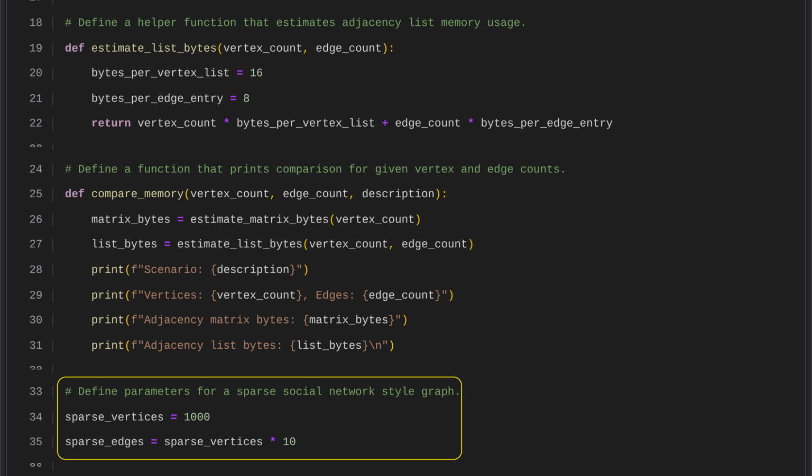We model a typical social network as a sparse graph by first choosing 1,000 vertices, which represent entities such as people or intersections. We then set the number of edges to 10 times the number of vertices, meaning each node connects to about 10 others on average. Because this number of edges is small compared to all the possible connections between vertices, the resulting graph is considered sparse.